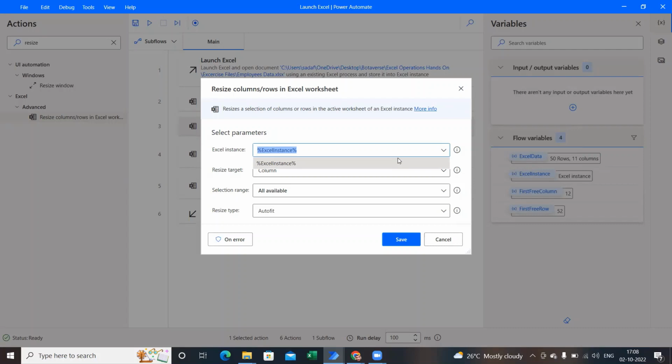All right. And what we want to do is resize columns, so we can select column. If we want to perform this activity on rows, we can do that too. In a few cases you might have seen some text coming out of the row, the row value or the cell. In those cases, you can apply this resize columns or rows in Excel worksheet.